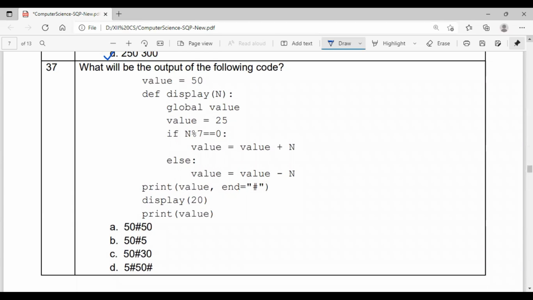What will be the output of the following code? Value is equal to 50. Display of n, global value is equal to. So here I'm just setting value is equal to 50. So this is a global value. This is global because it is declared outside the function. So after that, what is happening? Print value. So what is the value right now? 50 and end is given, so that will be printed along with that hash.